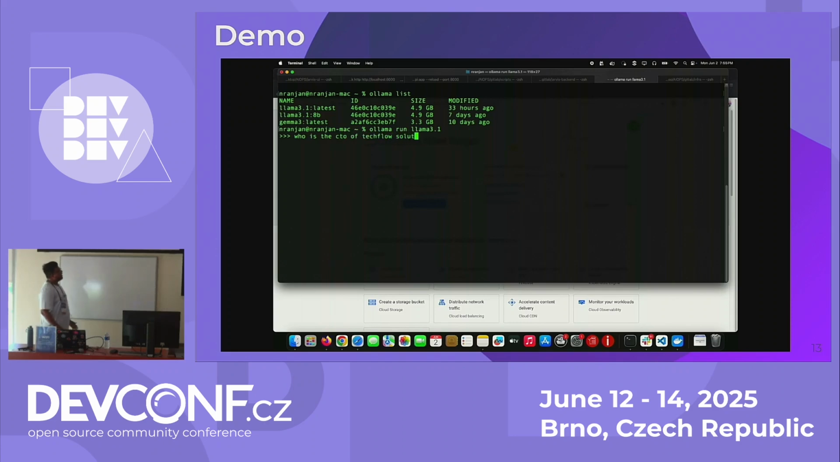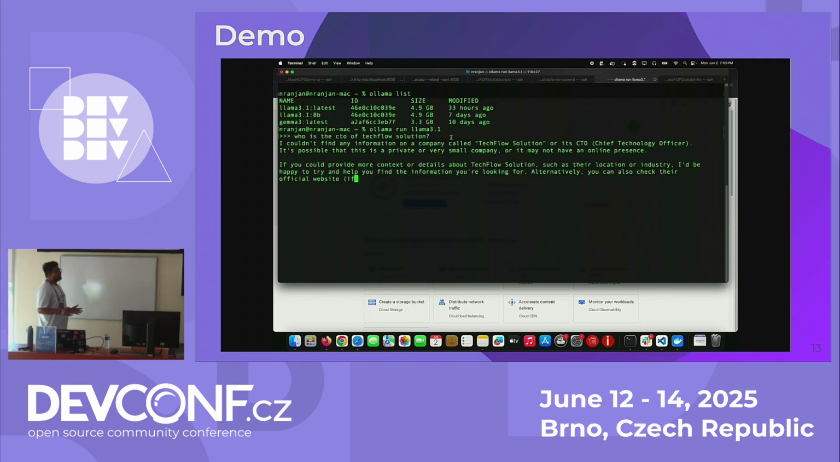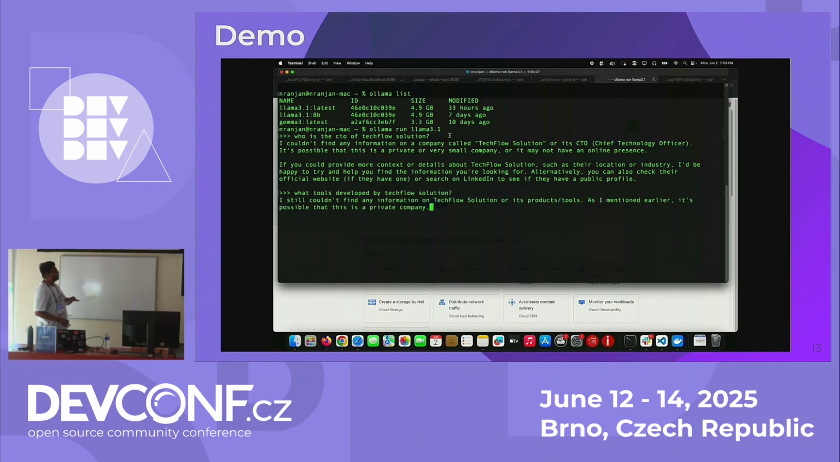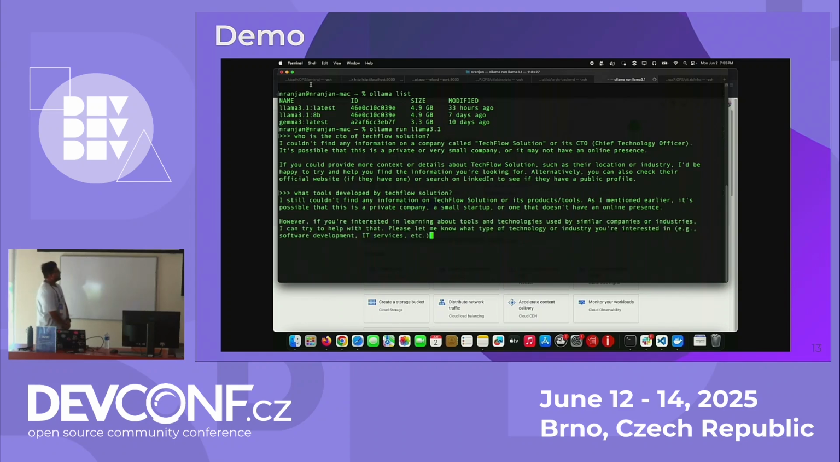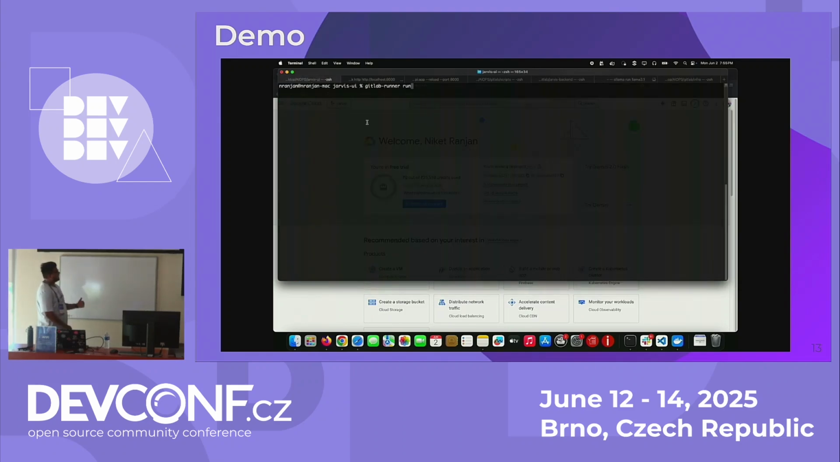For this demo, I have created a fictional company named TechFlow Solution. In future, you may create one that has HR policies, tools, documentation, everything. And now I will ask some questions that the model doesn't know right now, so it does not know anything about TechFlow Solution.